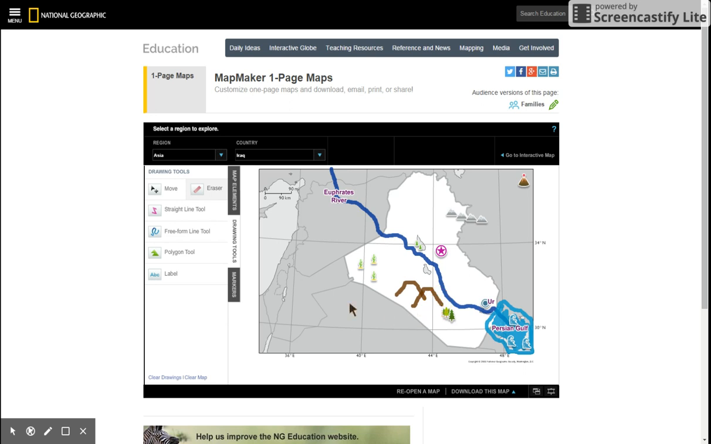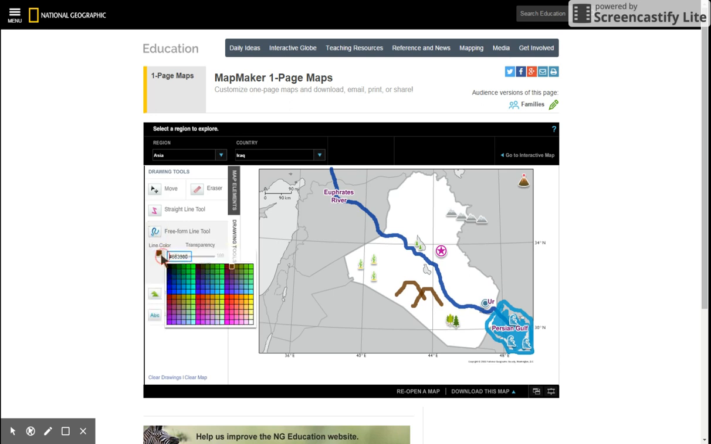I can erase it, or I can just move it if they need moved. The tree needs moved. If I want to create mountains, remember our mountains are green, and they are just simply green triangles.